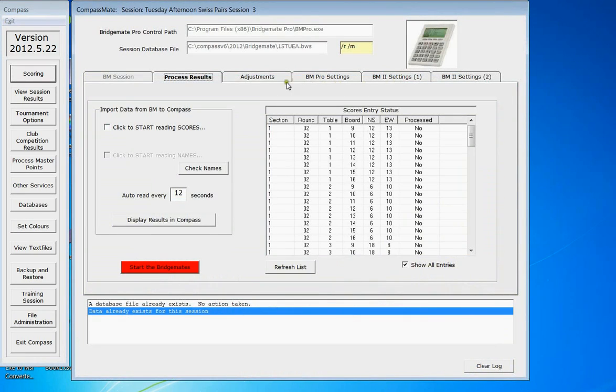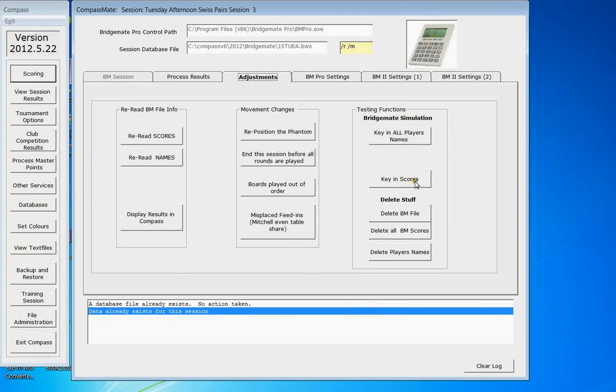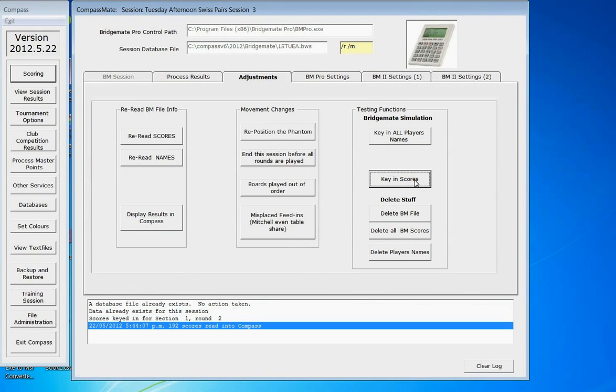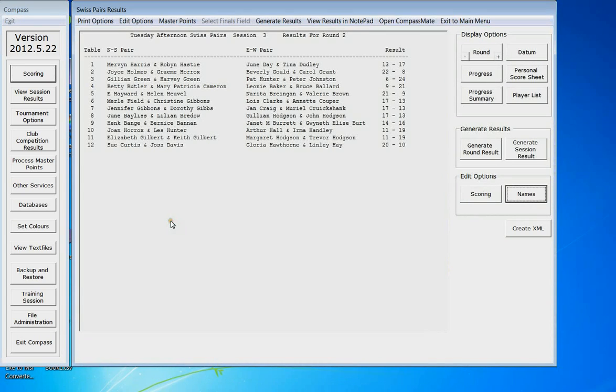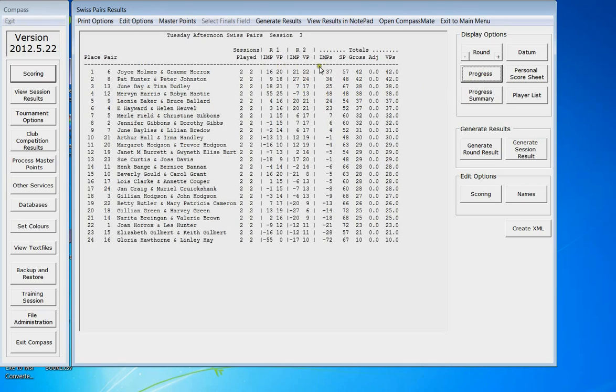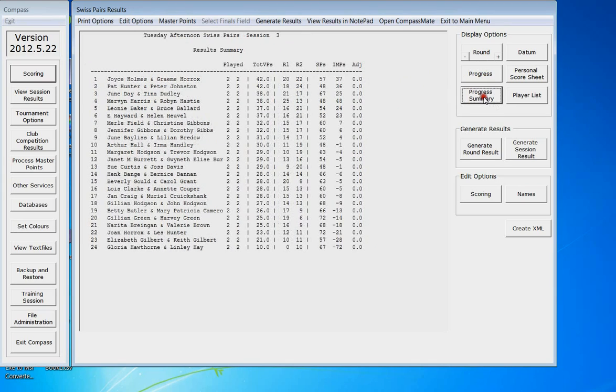Open Compassmate, adjustment, key in scores, so that's now done. And now we'll display the result in Compass. Now we're showing the result for round 2. Now we'll look at the progress result. So we've got round 1 and round 2. Progress summary. We've got round 1 and round 2.